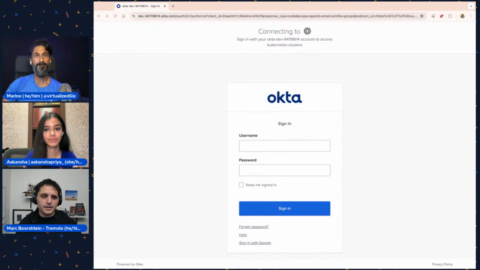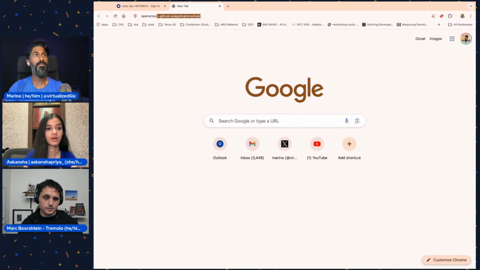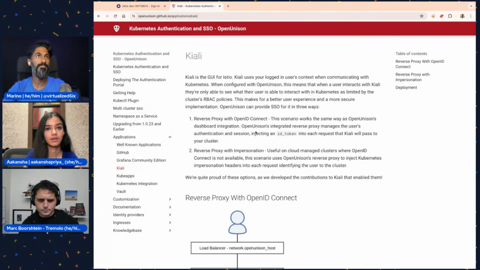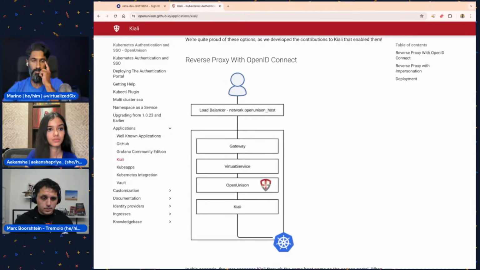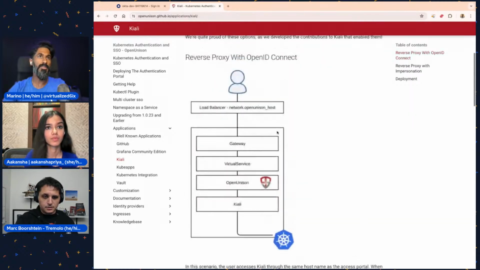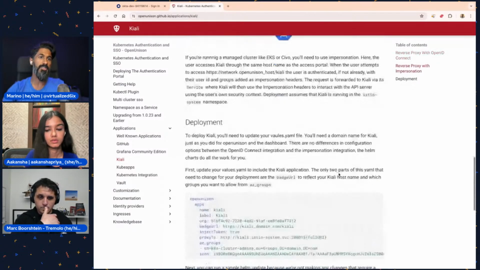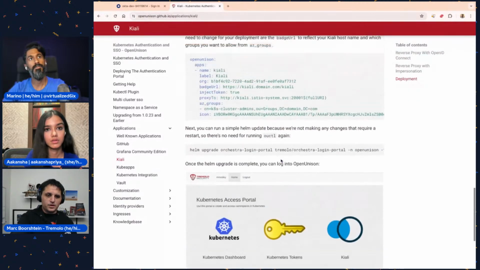Yeah, so go ahead and go to openunison.github.io. Applications, Kiali, is that the one? That's where we're going to go. So we kind of lay this out here. I've got to update some of the graphics, but keep scrolling down. There's a couple of things I noticed, with impersonation and without impersonation. So go back up to the with impersonation.